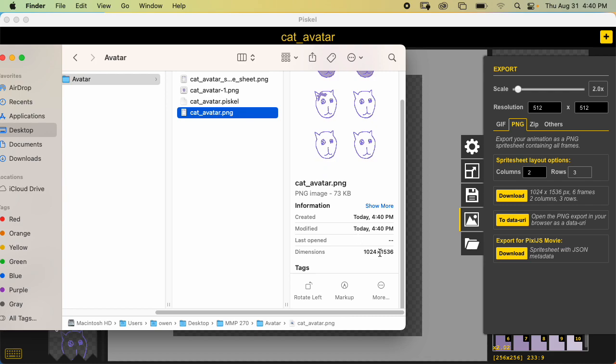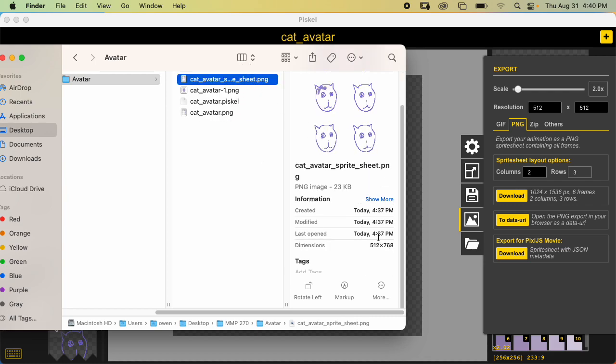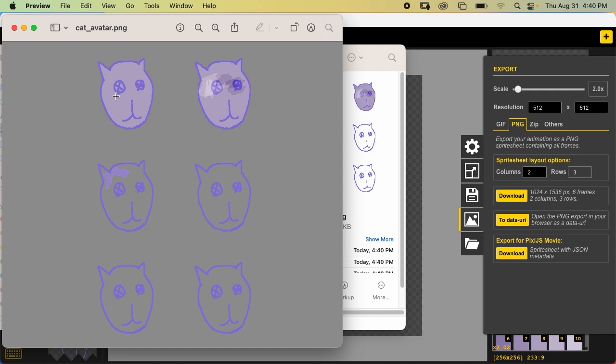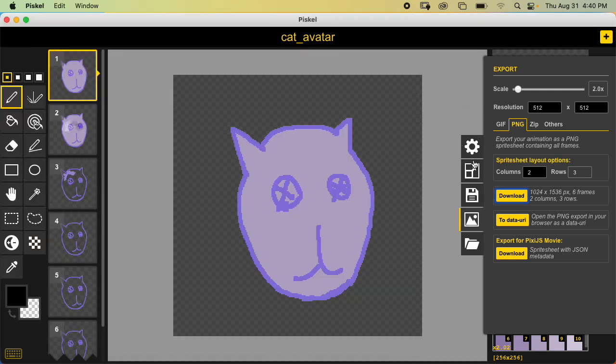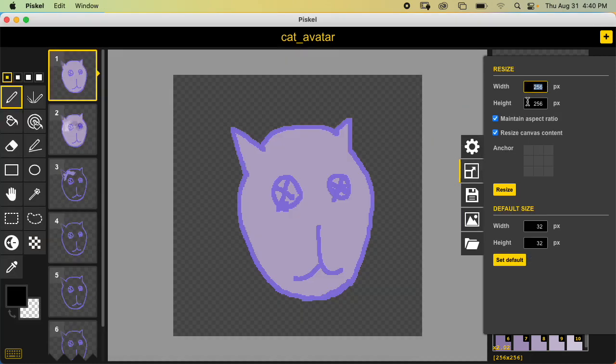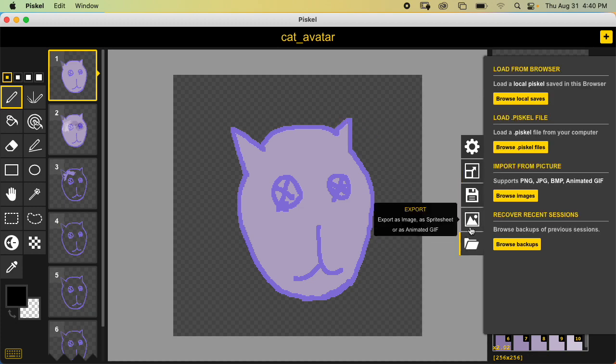Okay, so this sprite sheet is 1024. This sprite sheet is 512. So it did scale up the sprite sheet, but it didn't scale up the single frame. Okay, so that's good to know. If I really wanted to scale it up, I could just go here, resize to whatever I want, and then export it again. But let's not do that now.